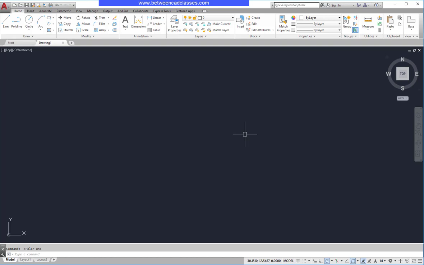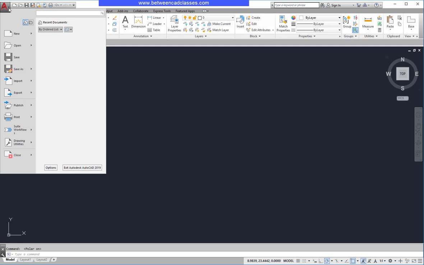In this video, we will explore the AutoCAD user interface. We'll start in the upper left corner of the screen with the application menu. Clicking the application menu gives us access to common commands such as new, open, save, and print.